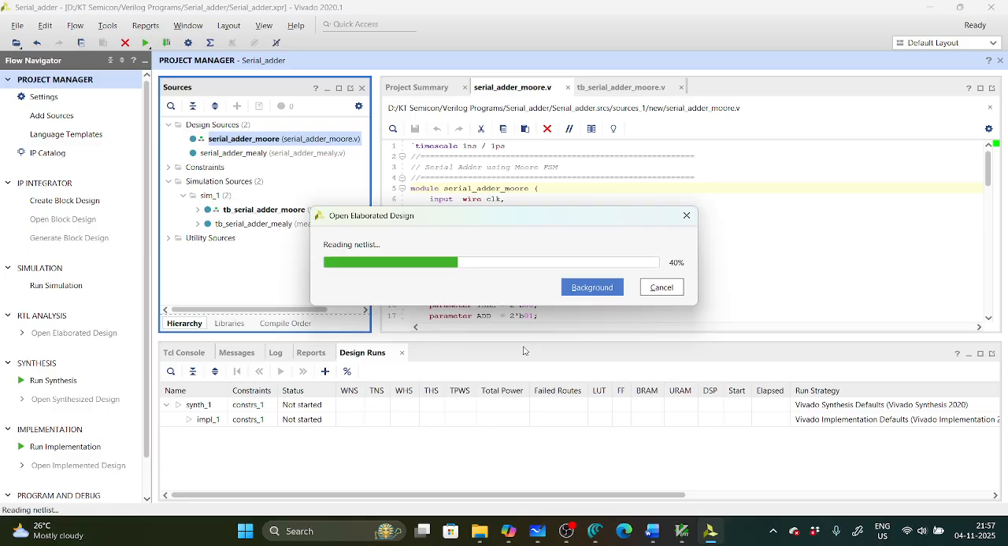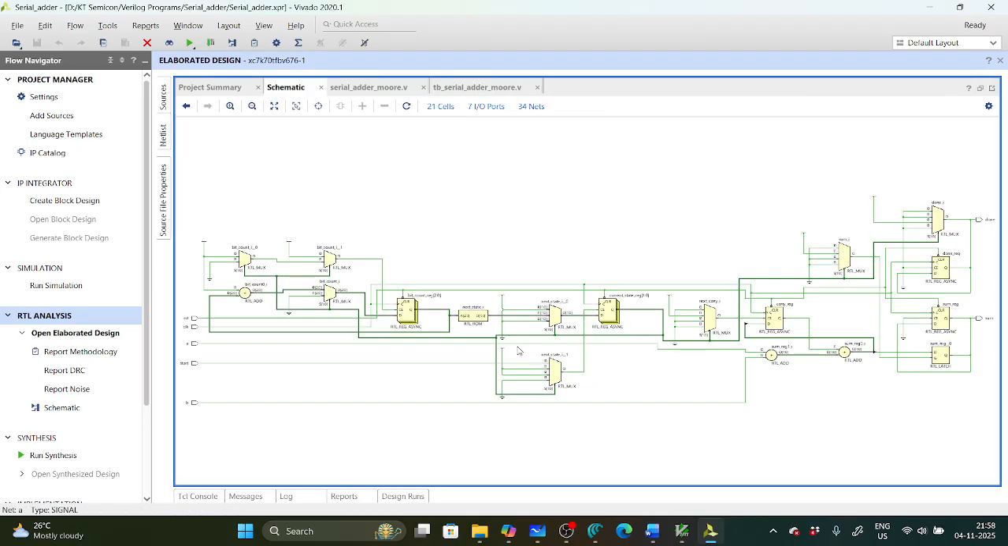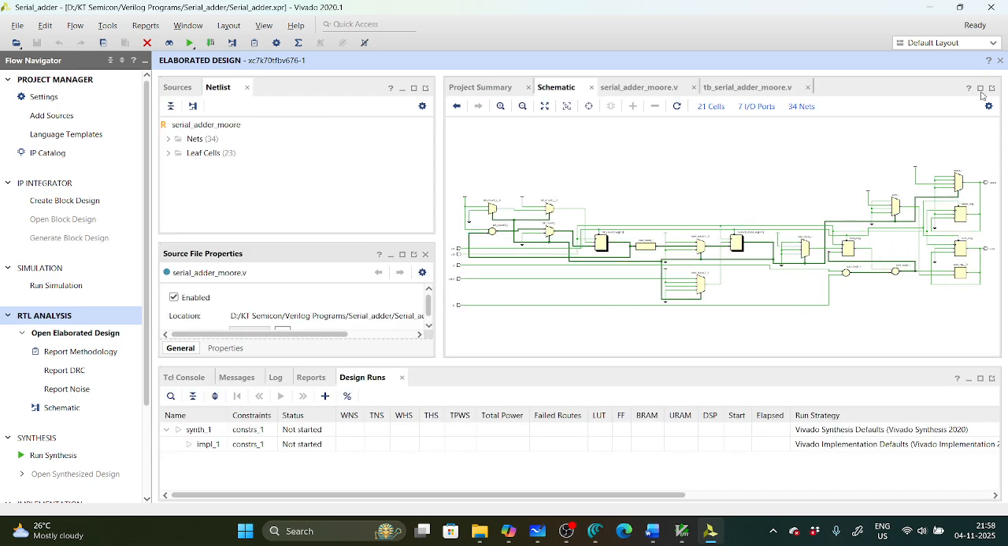Reading the netlist. Yeah, this is my design of the serial adder. These are the different designs, showing how the tool converts your Verilog code into different netlists or designs. So this is my design, and I want to do the simulation. Run behavioral simulation.